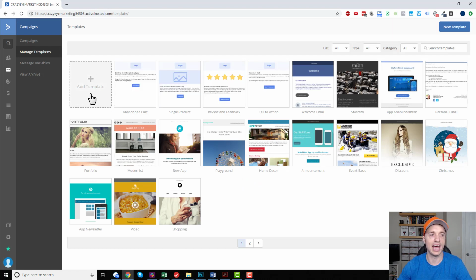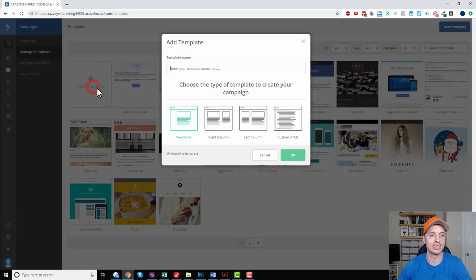Alternatively, we could go ahead and add one or build one from scratch, which is what I'm going to do here. So add template. I'll call this the Crazy Eye Marketing template. And then we got a couple different template styles we can choose: newsletter, right column, left column, custom HTML. I'm gonna go with newsletter.